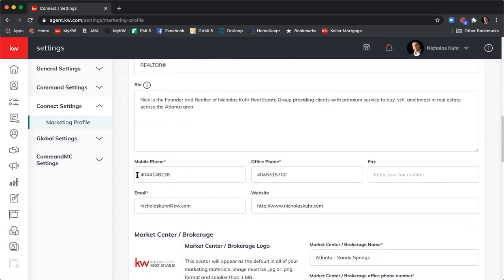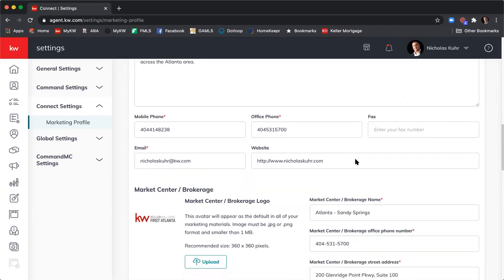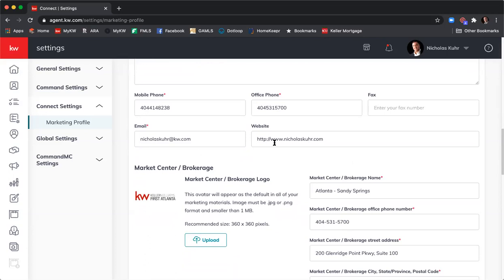Scrolling down, your phone number, office phone number. Again, this is going to be required, but it's highly recommended you put the office phone number there, because anytime we have our name, we need to have Keller Williams' name, and anytime our phone number is there, we need to have the office phone number as well. It's GREC rules, so just add it here. You can also add in the fax number, your email, and your website.